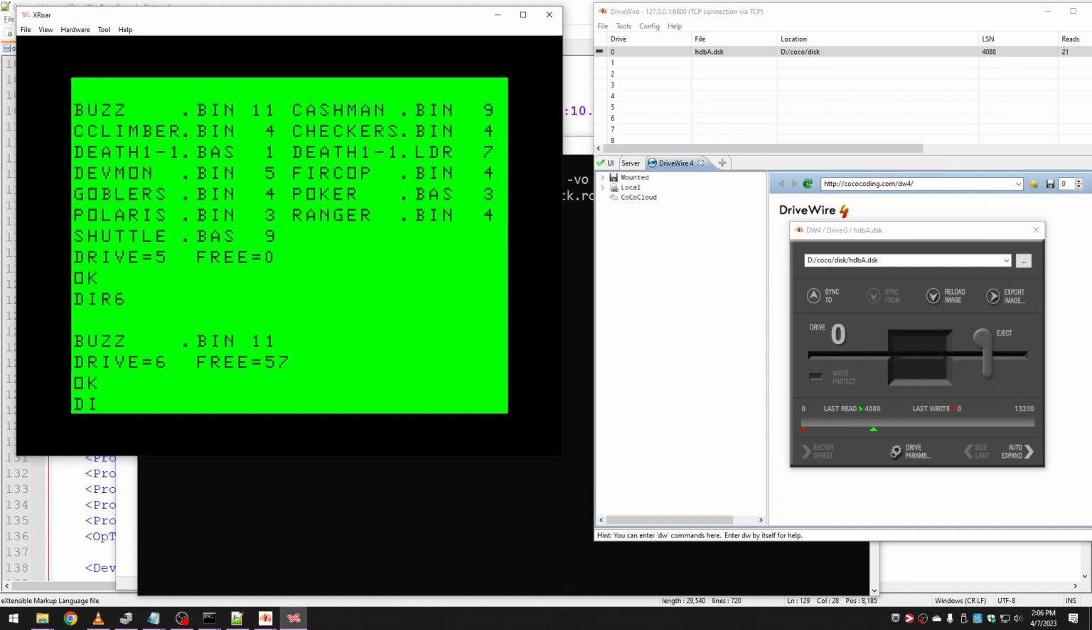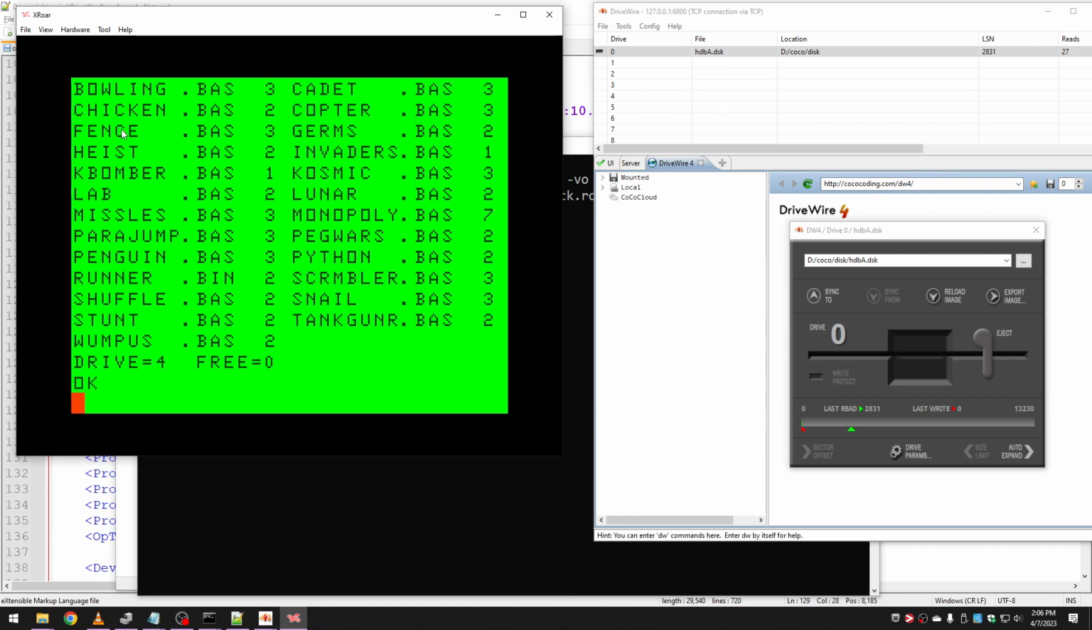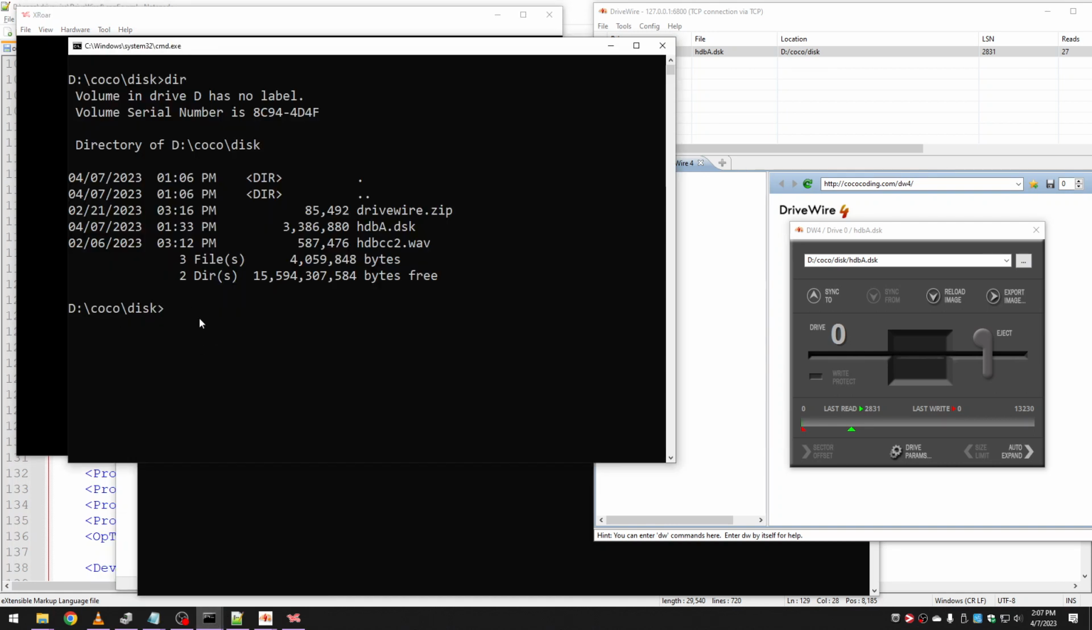So what I'd like to do is take this, drive 4, and make a virtual floppy file just for this. Then I'd be able to connect to this with an emulator without even needing DriveWire. So the first thing I need to do is to make myself an empty floppy. So I'm going to use my command prompt to make an empty floppy. I'm here in my disk directory where I have my virtual hard drive.